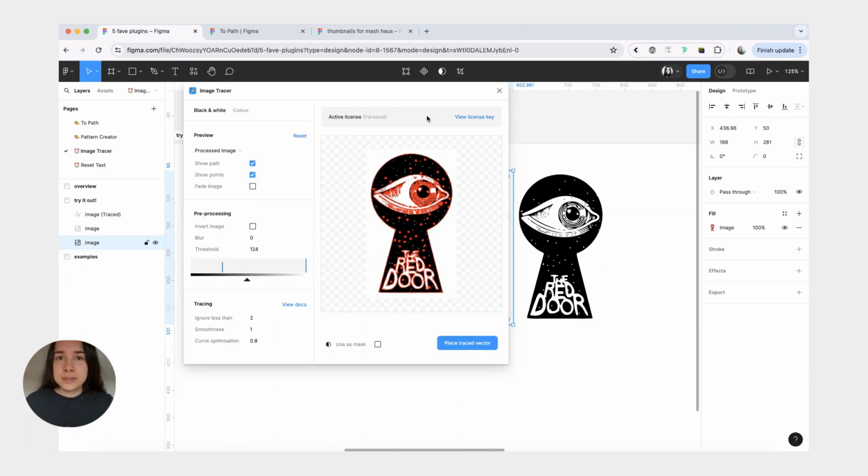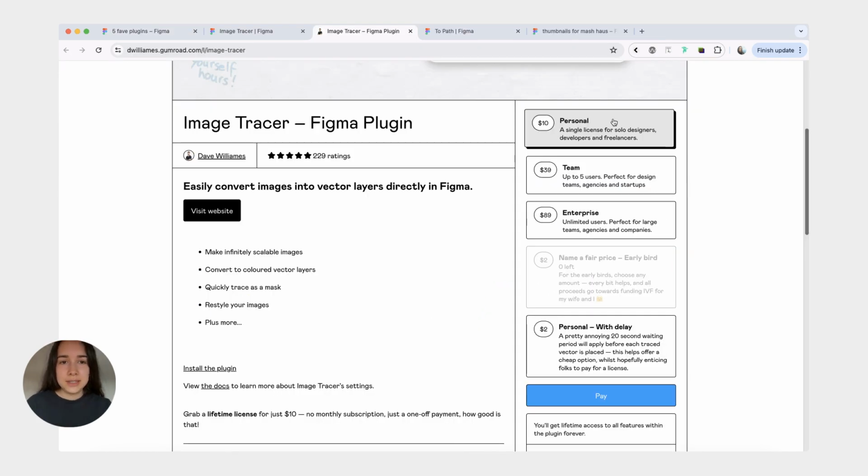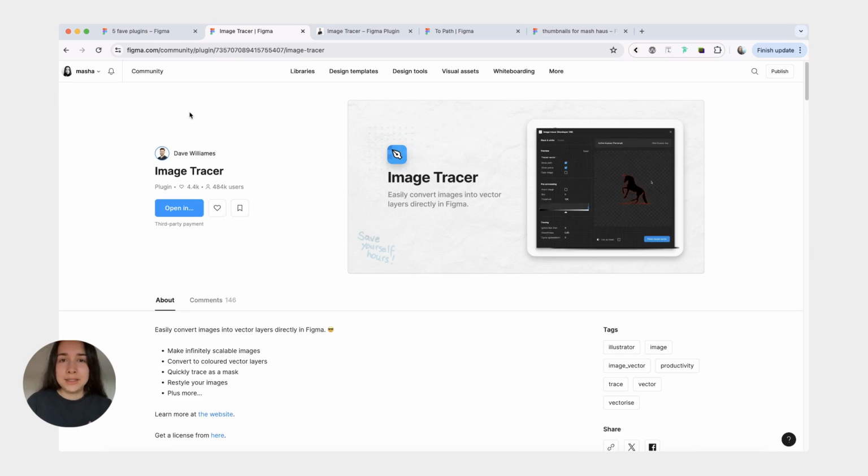So one thing about this plugin is that unlike other ones, it is a paid plugin. So you get, I think, maybe 10 tracings for free. And then there's an option to buy it. It's $10, just one fee for personal use. And then there are other options. You can also pay $2 and then you'll just get a delay for how long it's going to take to trace your image. But I definitely think this plugin is worth it.